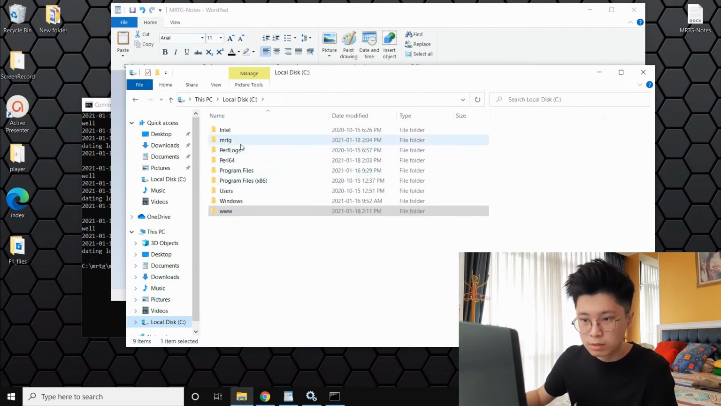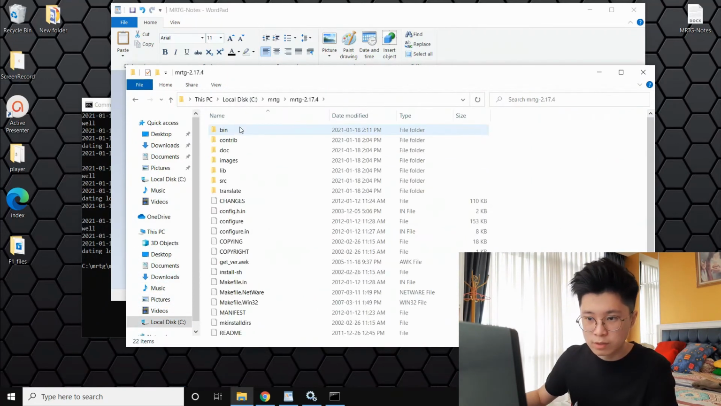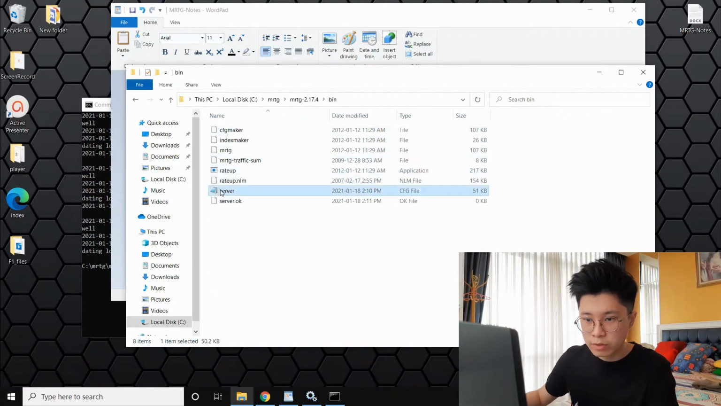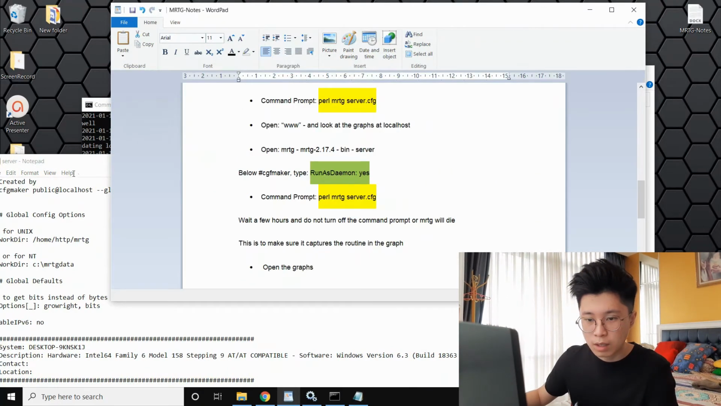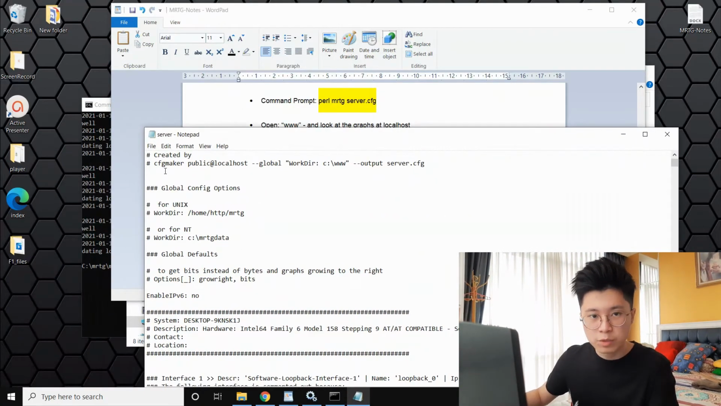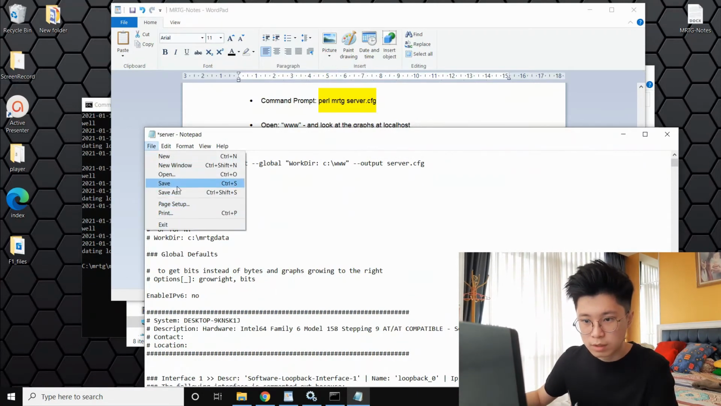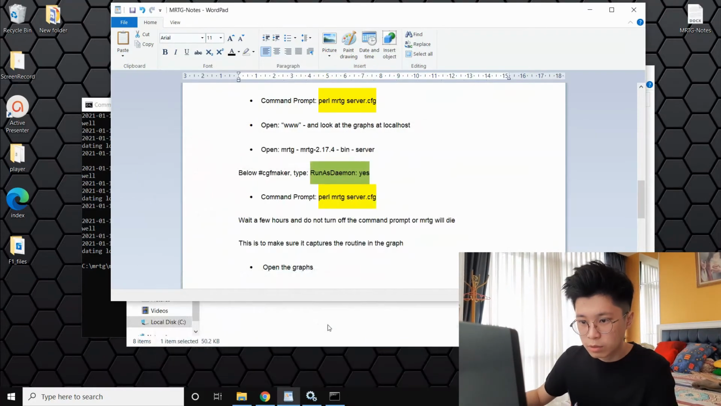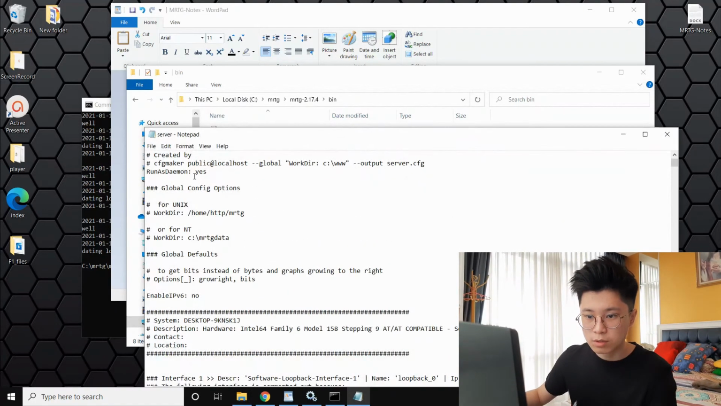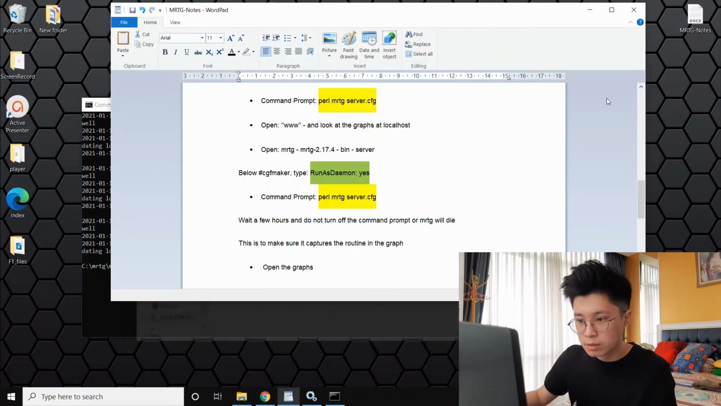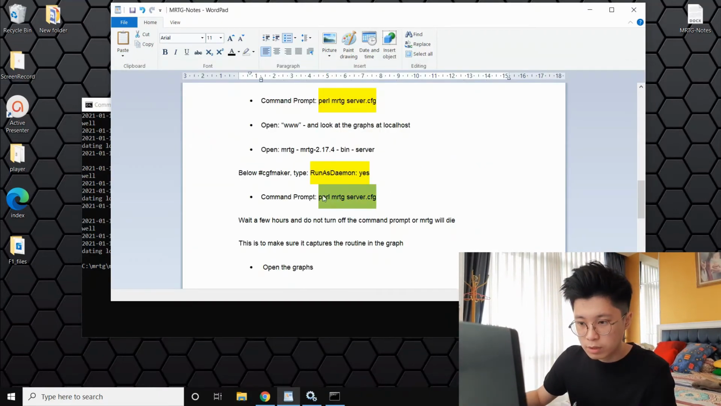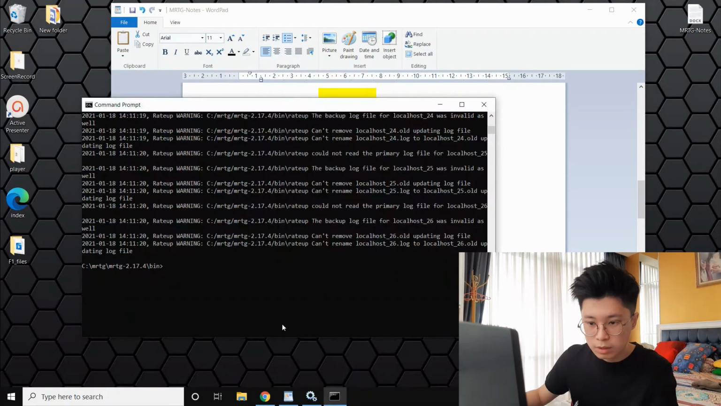Go to local disk, go to MRTG 2.17, go to bin. You're gonna go to server. You want to paste this run as daemon below the CFG maker. So paste it. Okay, and now you want to save it. Once you save it, you want to make sure you save it, so just click on it. So now that it's here, it's done, and you can actually close this now. Now let's try to do the perl mrtg server.cfg command again.